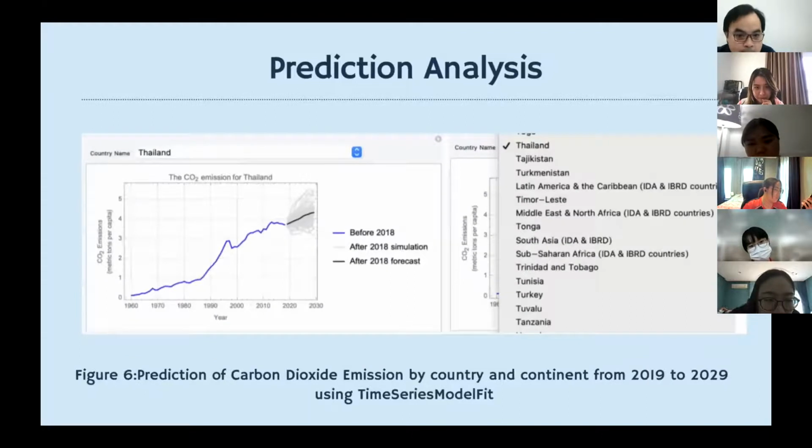Figure 6 displays the prediction of carbon dioxide emission by the selected country and continent for the following 10 years period in list plot. Utilizing time series model fit to find the fitted model by random function, which ran 15 times to find the best fitted average for the model. In other words, to apply the above function to create an application to forecast the carbon dioxide emission data for each country.